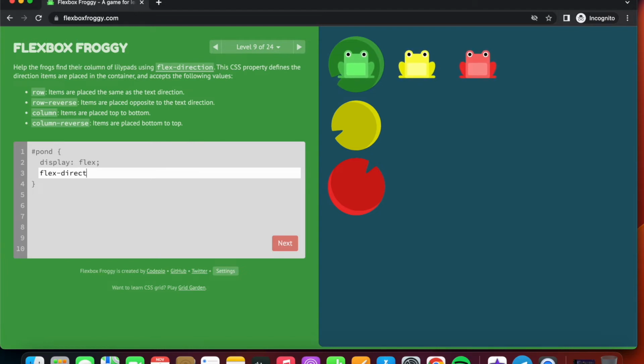So flex direction, it's going to be column, of course. If you do row reverse over here, the last child will become the first. Let's give that a try just to understand this better. So row reverse, there you go. Red comes first and then green comes last. But we want it in the correct position, so let's write column.